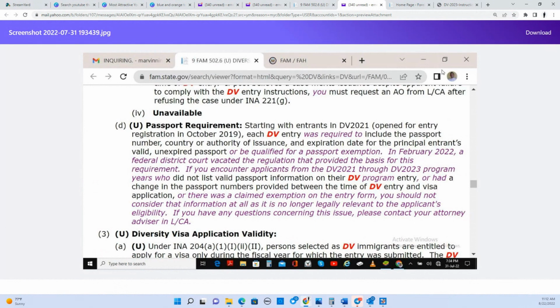What does it say? It says passport requirement, starting with the entrants in DV2021, meaning the DV which was open for entry registration in October 2019. Each DV entry was required to include the passport number, country or authority of issuance, and expiration date for the principal entrant's valid, unexpired passport, or you must have qualified for a passport exemption. In February 2022, a federal district court vacated the regulation that provided the basis for this requirement.